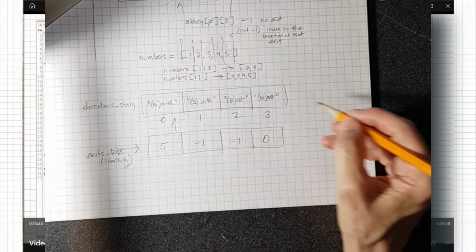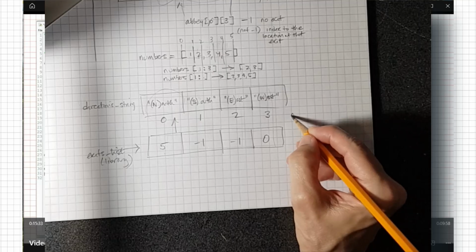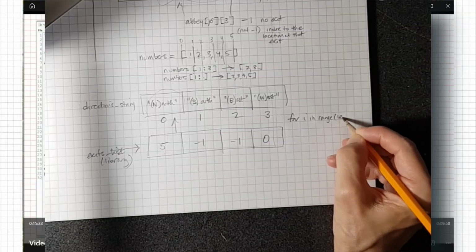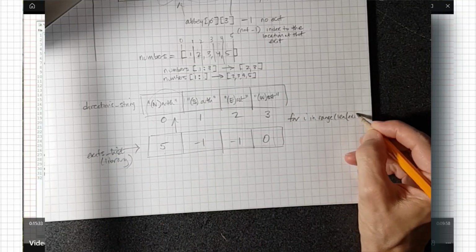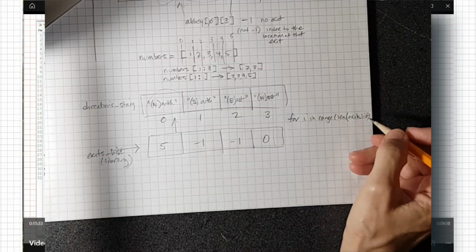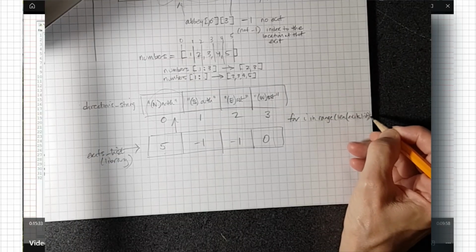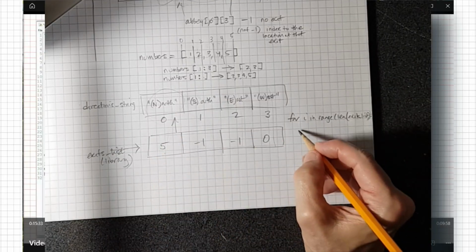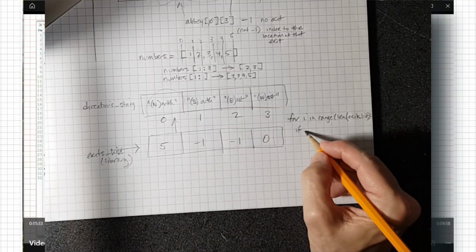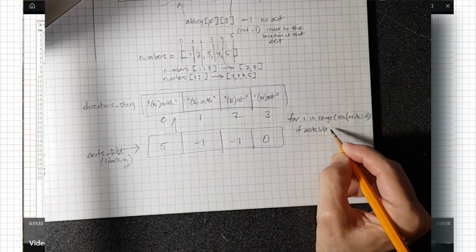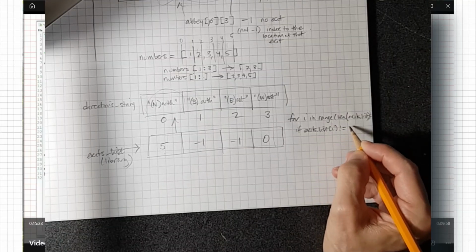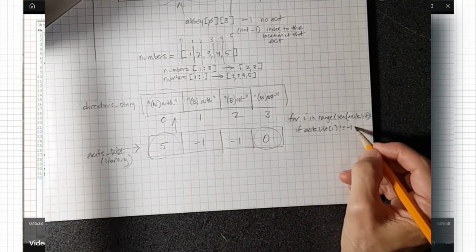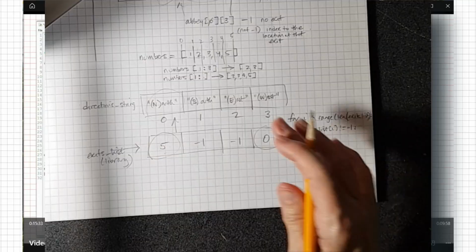Okay, so I can't do for exit in exits. I would have to do for index i in range len of the exits list. I'm missing a parenthesis, colon. Okay, so now I'm going to look at the elements. So if exits list sub i is not equal to -1. So if there actually is an exit, then I'm going to append the parallel element into some other list.